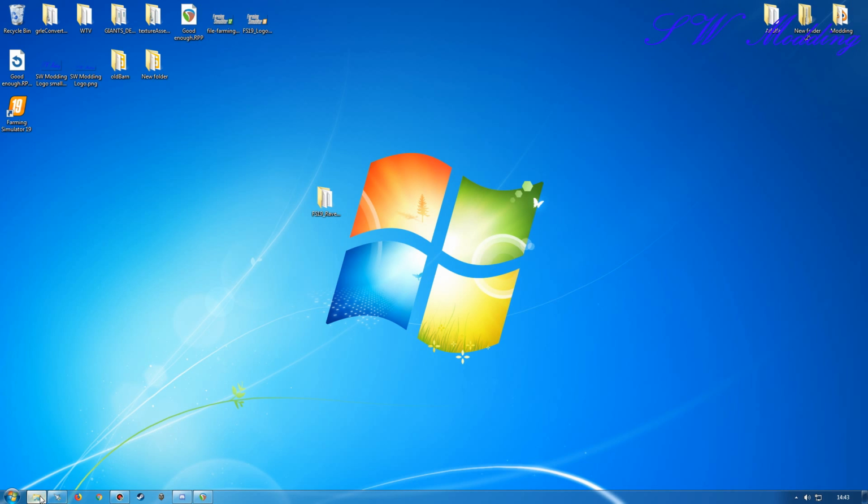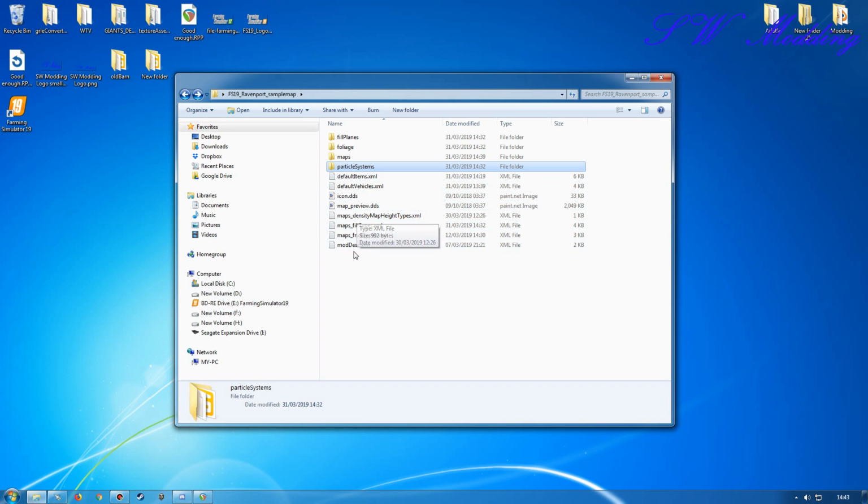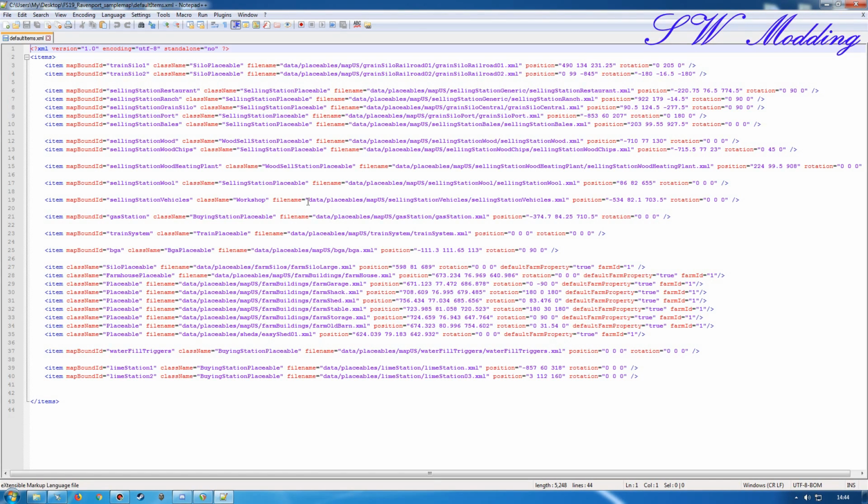So I've now linked all of those parts where they need to be. I'm just trying to think of the next part. Now when you start looking at sell points and things like that, you're going to need to work with what sell points you've got in the map already. This is obviously a Ravenport map, so for me I'm going to go into the default items XML here, and I would look for whatever selling station I wanted to actually customize. In my case, I'm going to work with this one here, selling station Bales.